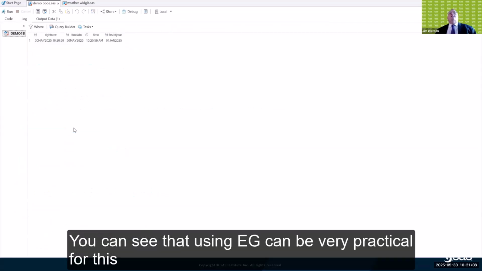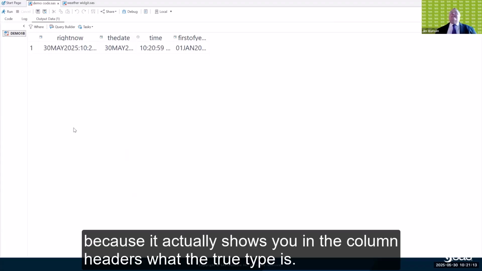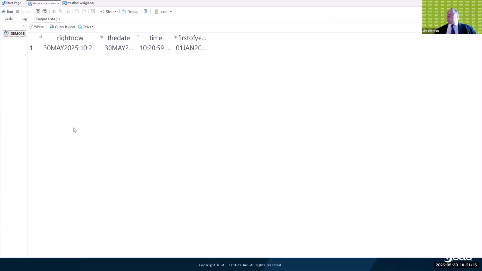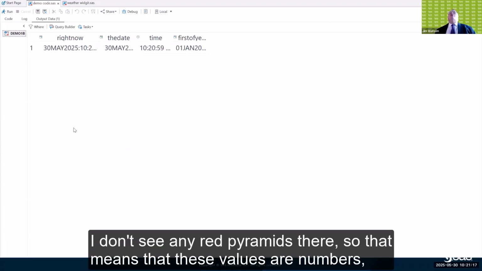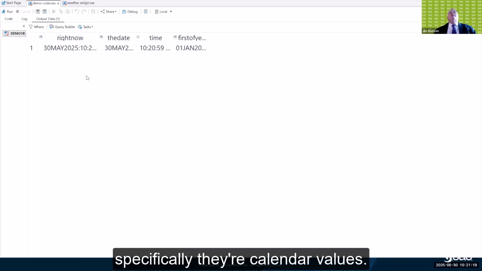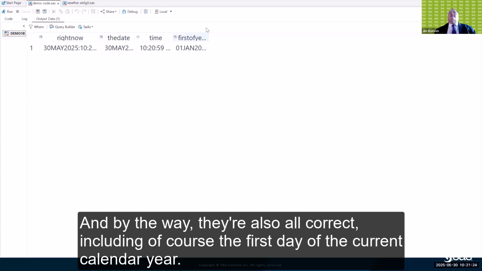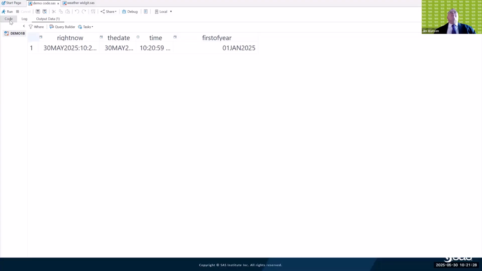I'm even using MDY to generate a date which should be the first date of the year 2025. You can see that using EG can be very practical for this, because it actually shows you in the column headers what the true type is. I don't see any red pyramids there, so that means that these values are numbers, specifically they're calendar values. And by the way, they're also all correct, including, of course, the first day of the current calendar year.